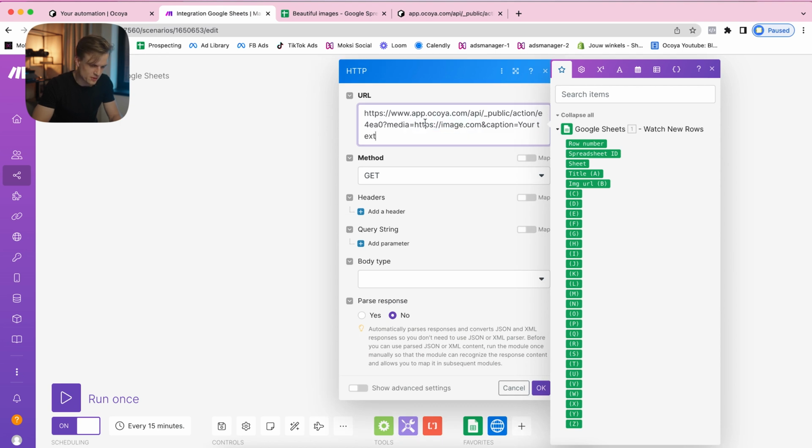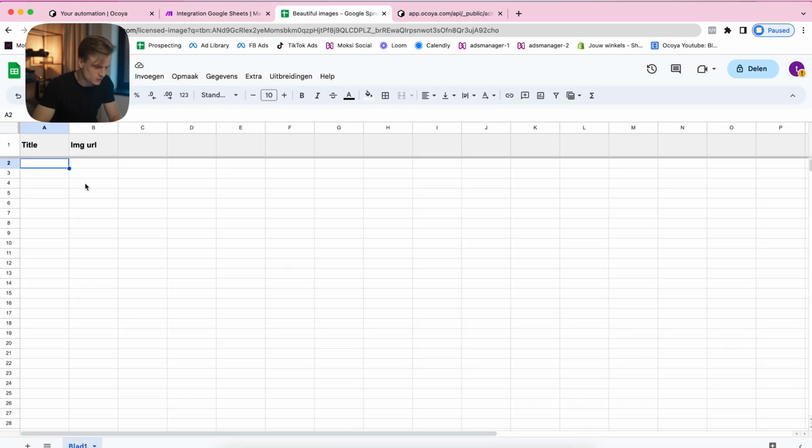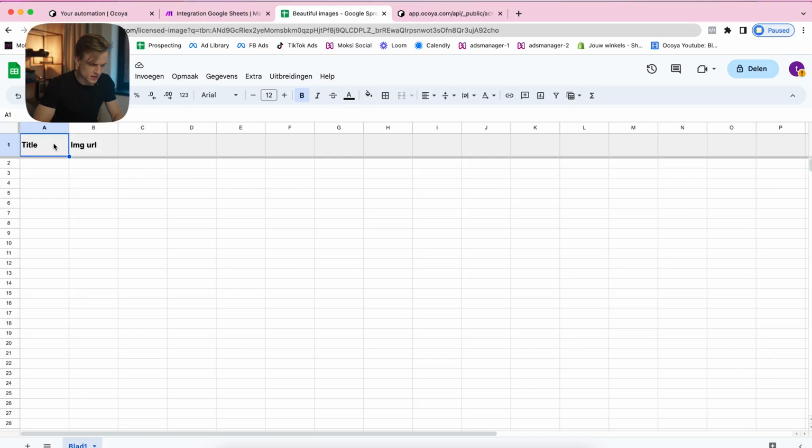To make this a bit more clear, I'm now gonna show you my spreadsheet. So I created this spreadsheet with a title and an image URL. This is really simple, but this can be anything that you want. This can also be a name list, but it can also be captions. In this case, title and image URL. Ideally, what I want to do is put in our caption here and put in our image that we want to use for the social media post.